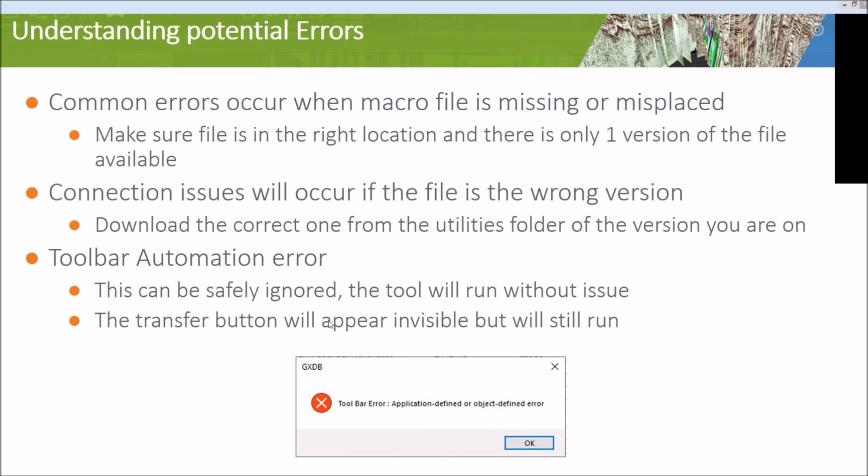That's all that's required. Sometimes though, there are going to be a couple errors that run along with that. The most common one you'll run into is that it says it can't find the macro file, that it's either missing or you've misplaced it in the wrong folder. So just make sure that you've found the correct library folder. Sometimes there's two, depending on the version, and make sure that there's only one version of your XLA file available.